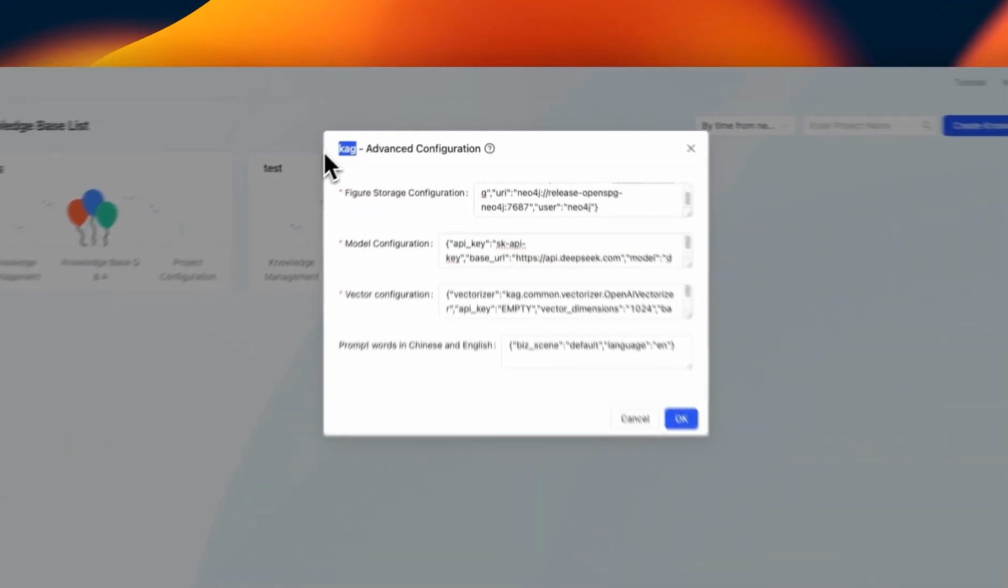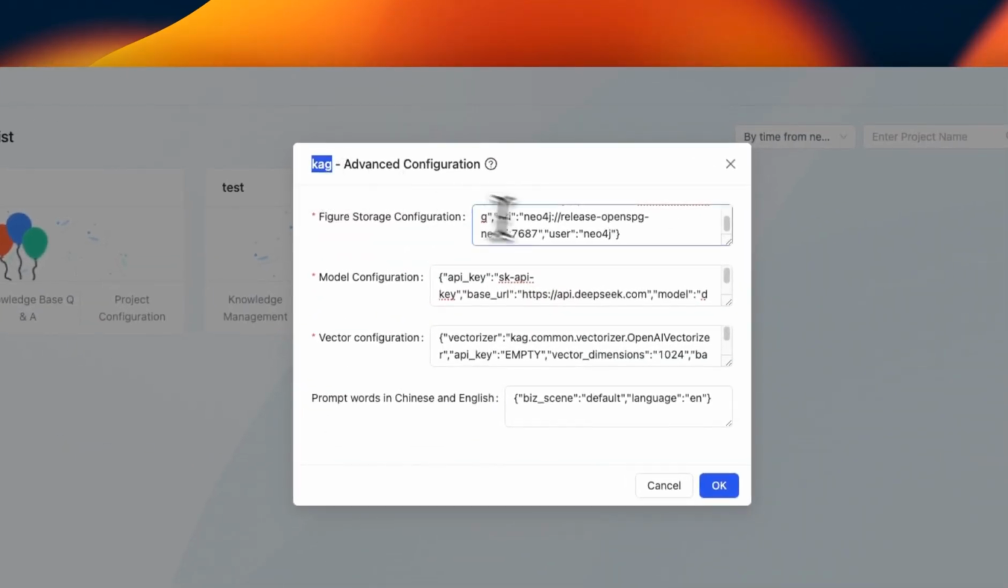Okay, so I already created a knowledge base with the name KAG. So here are some of the configurations that I used. So first we need to provide the storage configurations. The database name is KAG. Here's the password. Since everything is going to be stored in a Neo4j database, we're using that URI along with the user. Next, we need to set up our LLM.